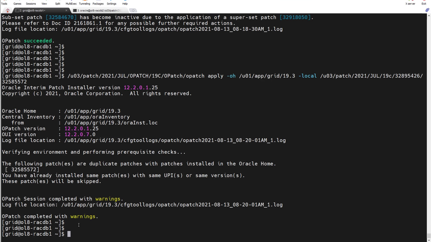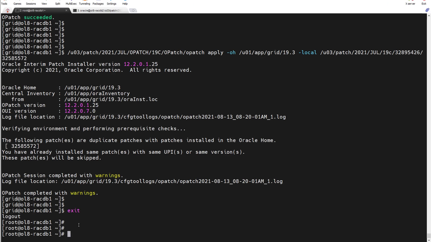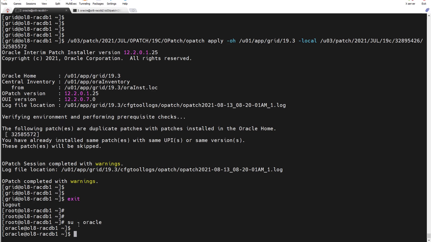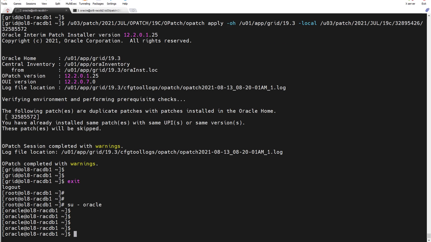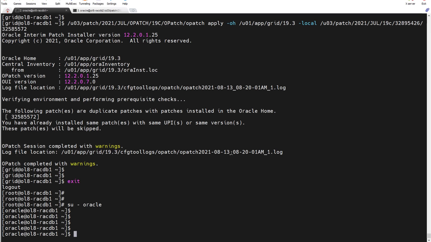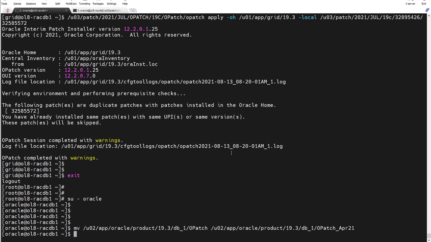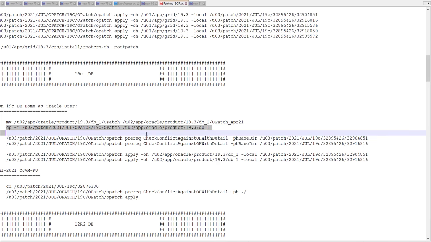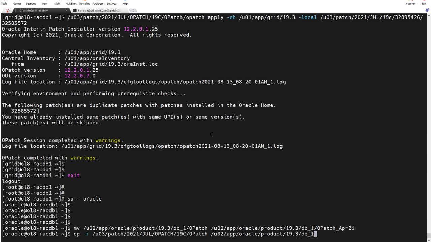Now what we need to do, I will go to the Oracle user, then I will also apply the database release update patch. For that I need to update the DB OPatch. Let me update that as Oracle user. Enter. Rename. Now I'm updating.